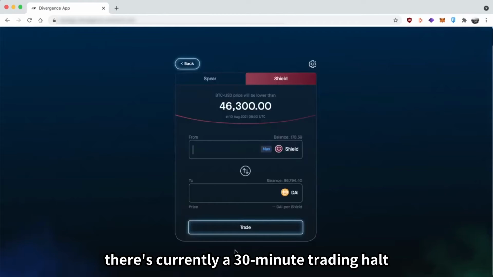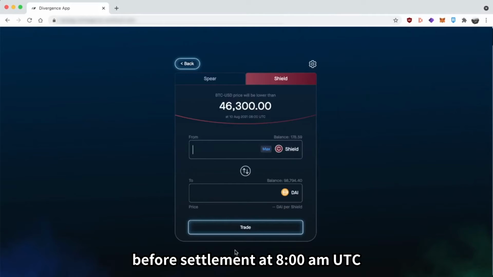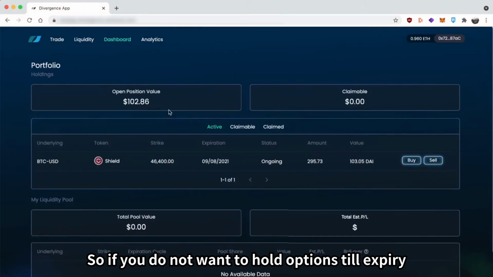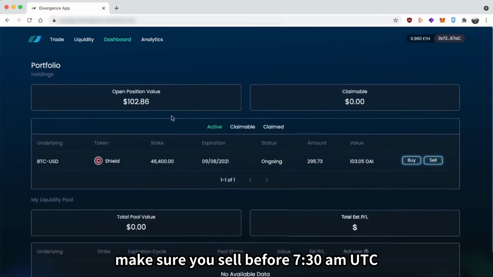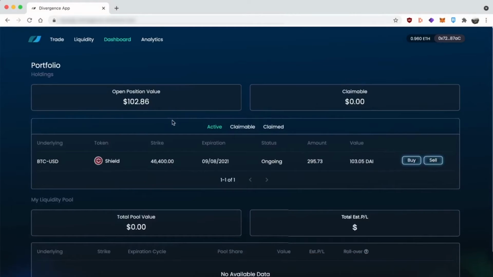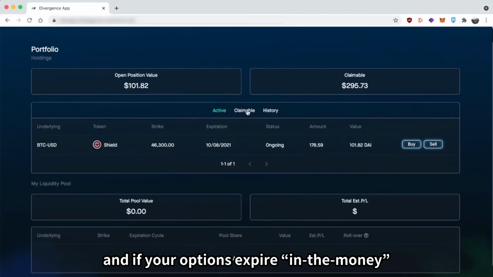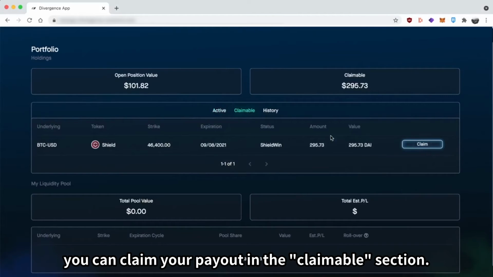On Divergence, there's currently a 30-minute trading halt before settlement at 8 a.m. UTC. So if you do not want to hold options till expiry, make sure to sell before 7:30 a.m. UTC. If you do hold options to expiry, and if your options expire in the money, you can claim your payout in the claimable section.